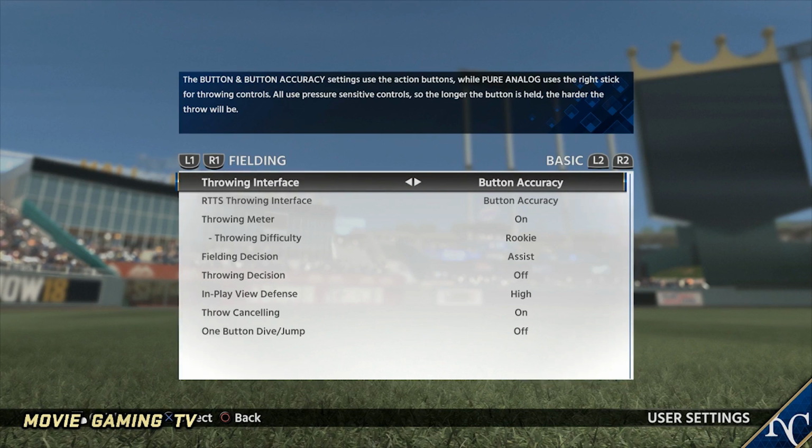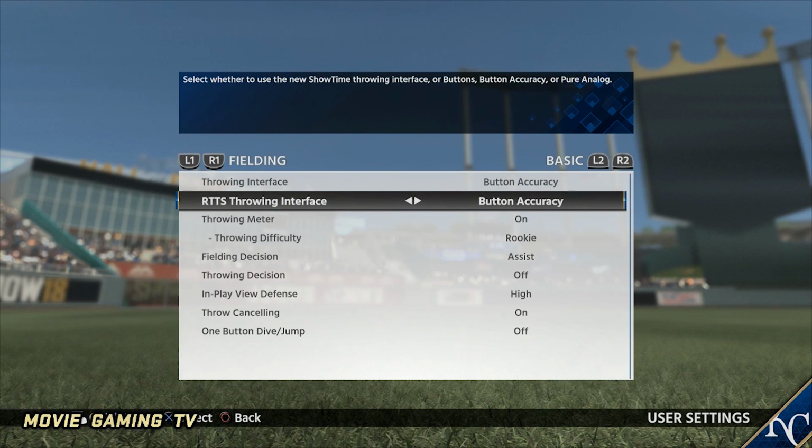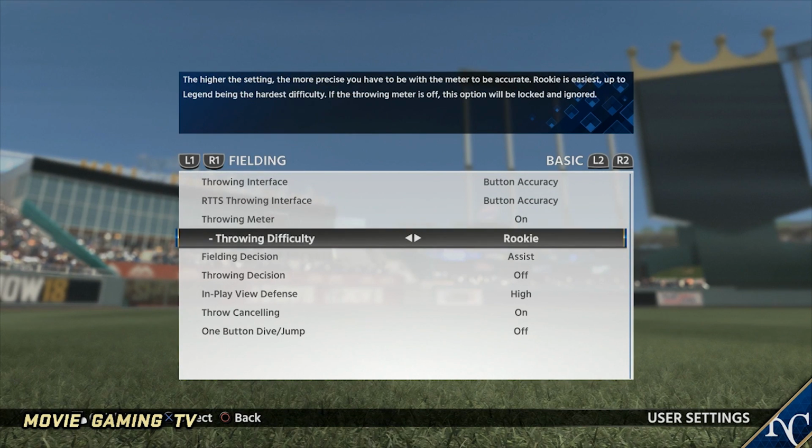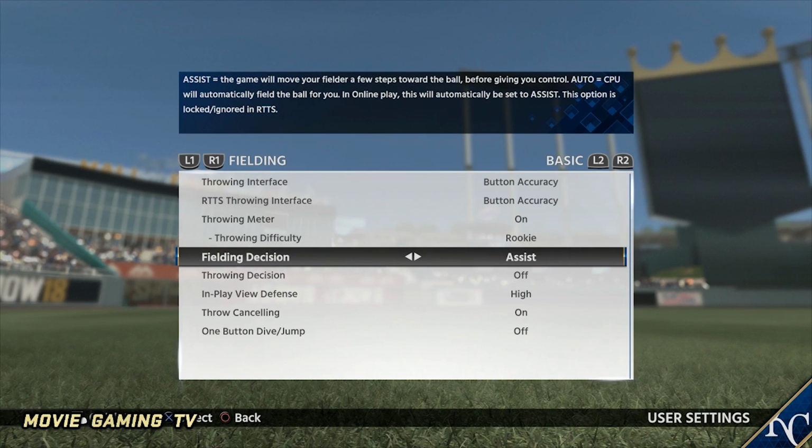Button accuracy, throwing interface will be how we're going to do fielding here. We're going to use button accuracy. We're going to hit it in the green spot when we throw. I said that for Road to the Show too, because I'm not really a big fan of using the right stick. Throwing meter, we're going to definitely have that on. I set my throwing difficulty to rookie, actually. I don't think that has an effect in Diamond Dynasty anymore, but I want it on rookie because it will make it easier for me, and that's what I'm trying to do with these settings.